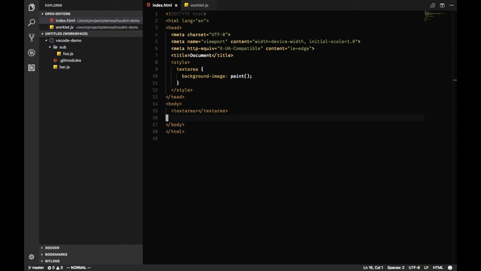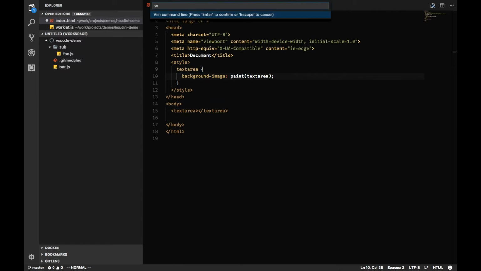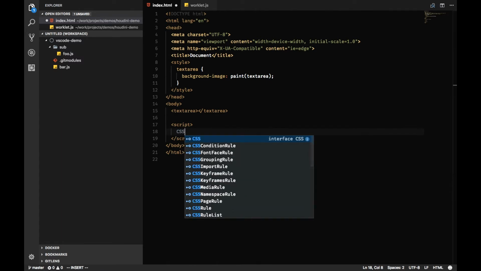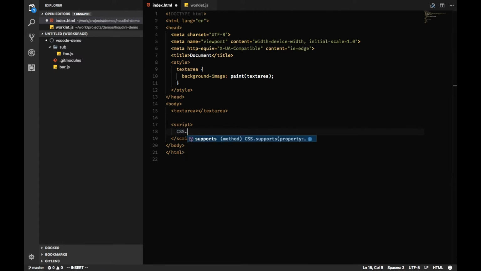So let's save it, and here in the main index.html, we add this text area painter we already created. So in style, like paint textarea and background image, and we'll add another script, and here we call a special property, window.CSS. Here we call paintWorklet, and we add this module we already created, worklet.js.